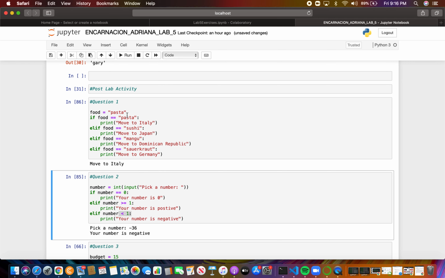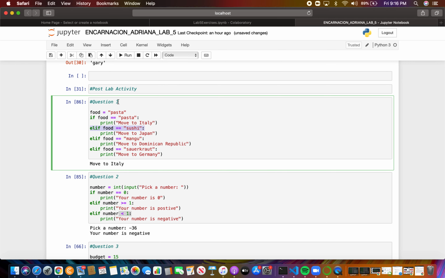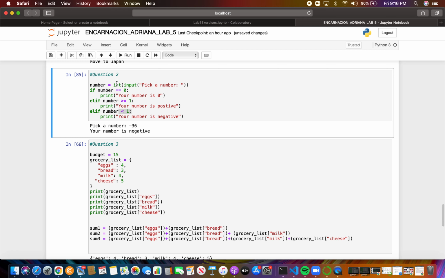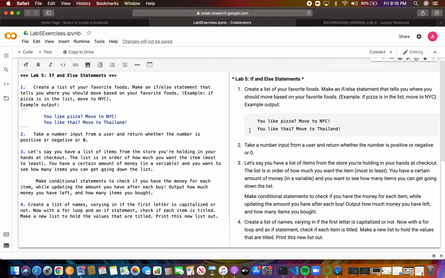So we're going to run that. It's going to say move to Italy. If I were to change it to sushi, it's going to tell me move to Japan. And if I were to change it to mango, it would say move to Dominican Republic, and sauerkraut would say move to Germany.